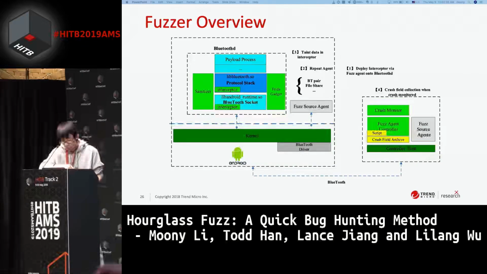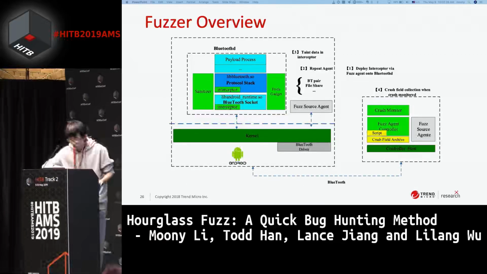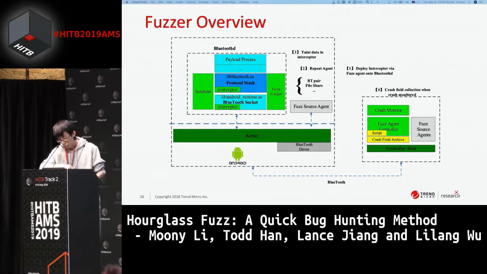The fuzzing agent accepts the controller signal to load our materials into the target and perform data mutating on targeting functions based on this material. And the signal will also tell the fuzz agent whether to do some special fuzzing actions, like repeatedly invoking at one fuzzing point.